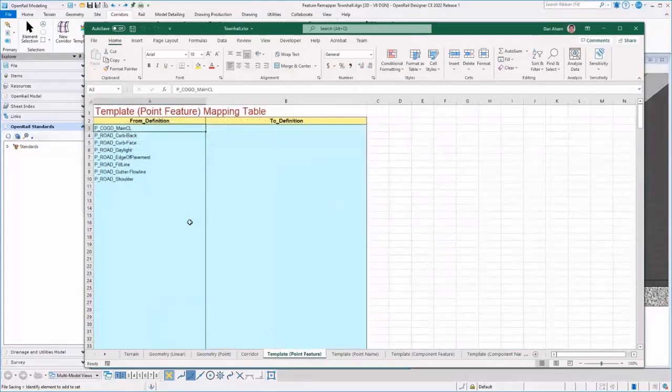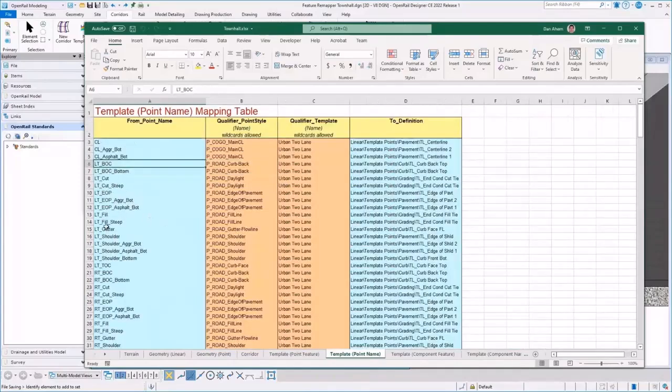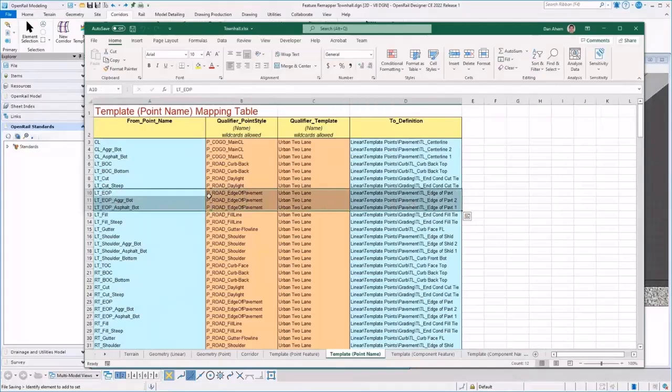For example, you can look inside the template and look at the point features and say, hey, it was this in one workspace. I want you to map it to another one in another workspace. Now you'll notice here I'm not mapping anything on the point features, and the reason for that is I want to base them on the point name, and this just kind of gives you an idea of some of the granularity that you have. So let's take, for example, 3 edge of pavement points. In the old workspace, they all map to the same feature, edge of pavement. But in the workspace that I'm coming into, I actually want to map those points to 3 different features. So it just kind of gives you an idea of some of the detail that you can dig down into.